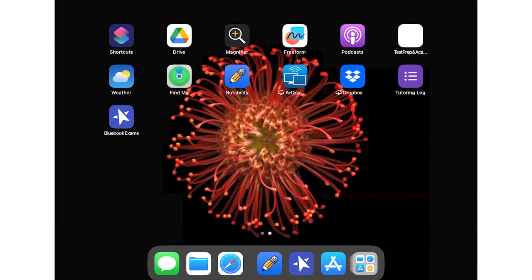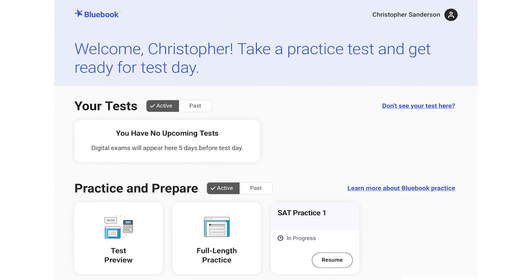And actually, let me exit from here. So, Blue Book Exams, it's going to be this icon that we see over here on the bottom left. And when you open that up, it'll ask you to log in through your College Board login. So it's going to be the same login where you would go register for an SAT. If you haven't yet set one up, then please do. You can do that on the College Board website.